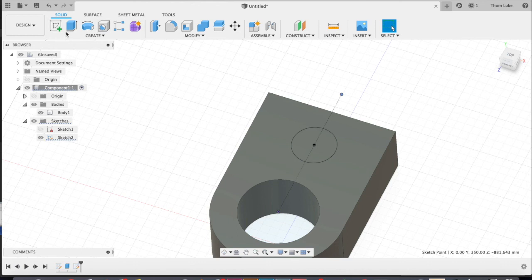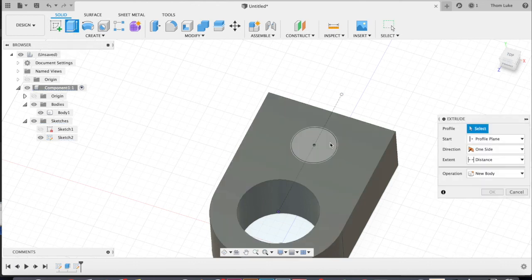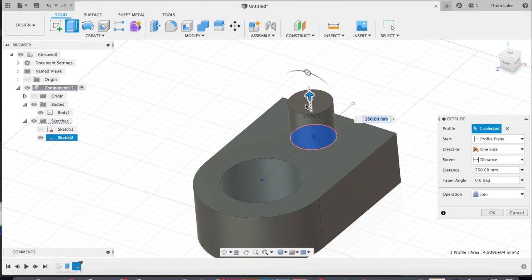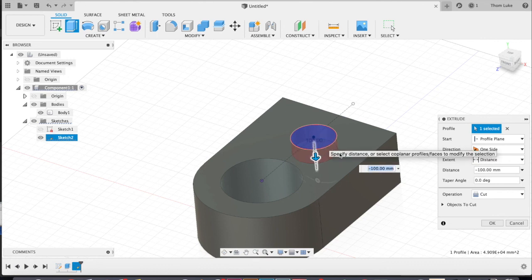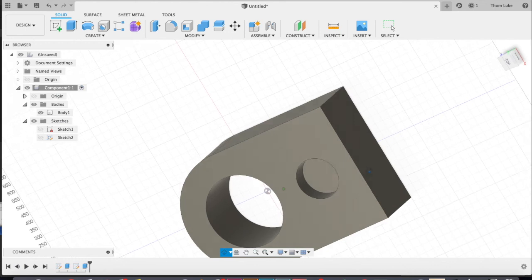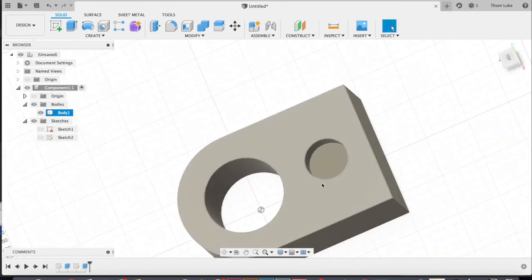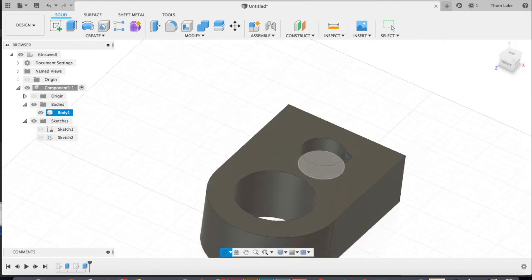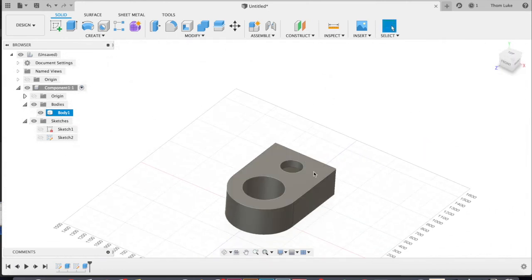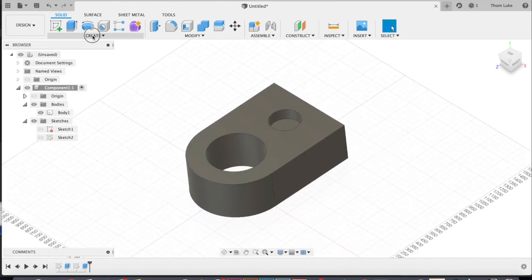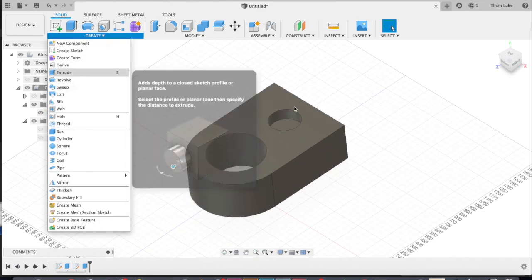I'll finish that sketch. I'll come back to extrude. I'll select that sketch. And now I have two options. I can do more extrusion, or if I'm going into a body, it changes to a cut. And you can see now that I've managed to successfully remove material from that body. And these are the two fundamental options that we have within the extrude feature.